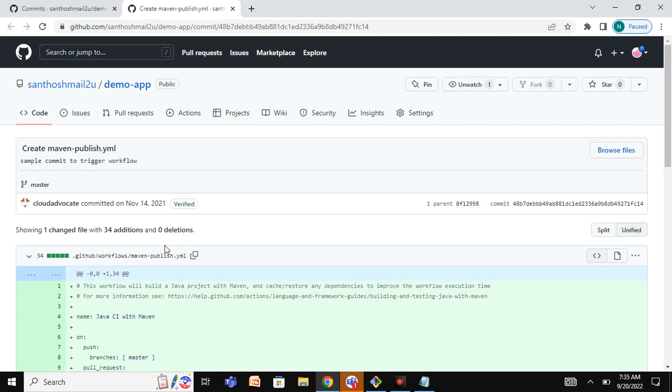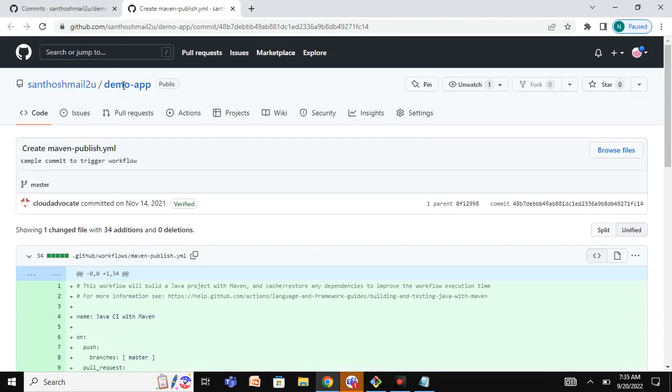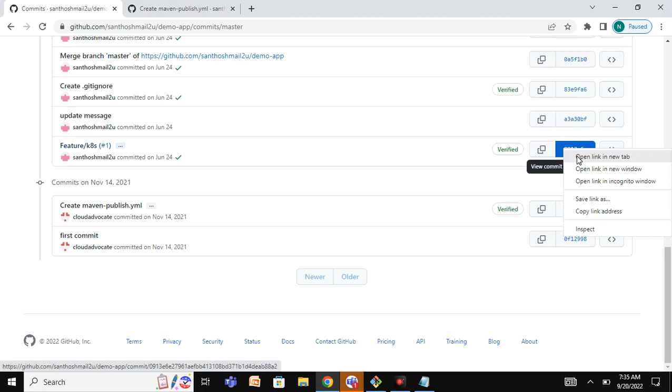So there is a file which is existing already, and it's being changed with 34 additions. What is the 34? The line count. So 34 lines have been added and there is no deletion. This is easy for me to track, like what is being changed from my first commit. Now there is a change which happened in this feature slash KTF also. I can open it in a new tab.